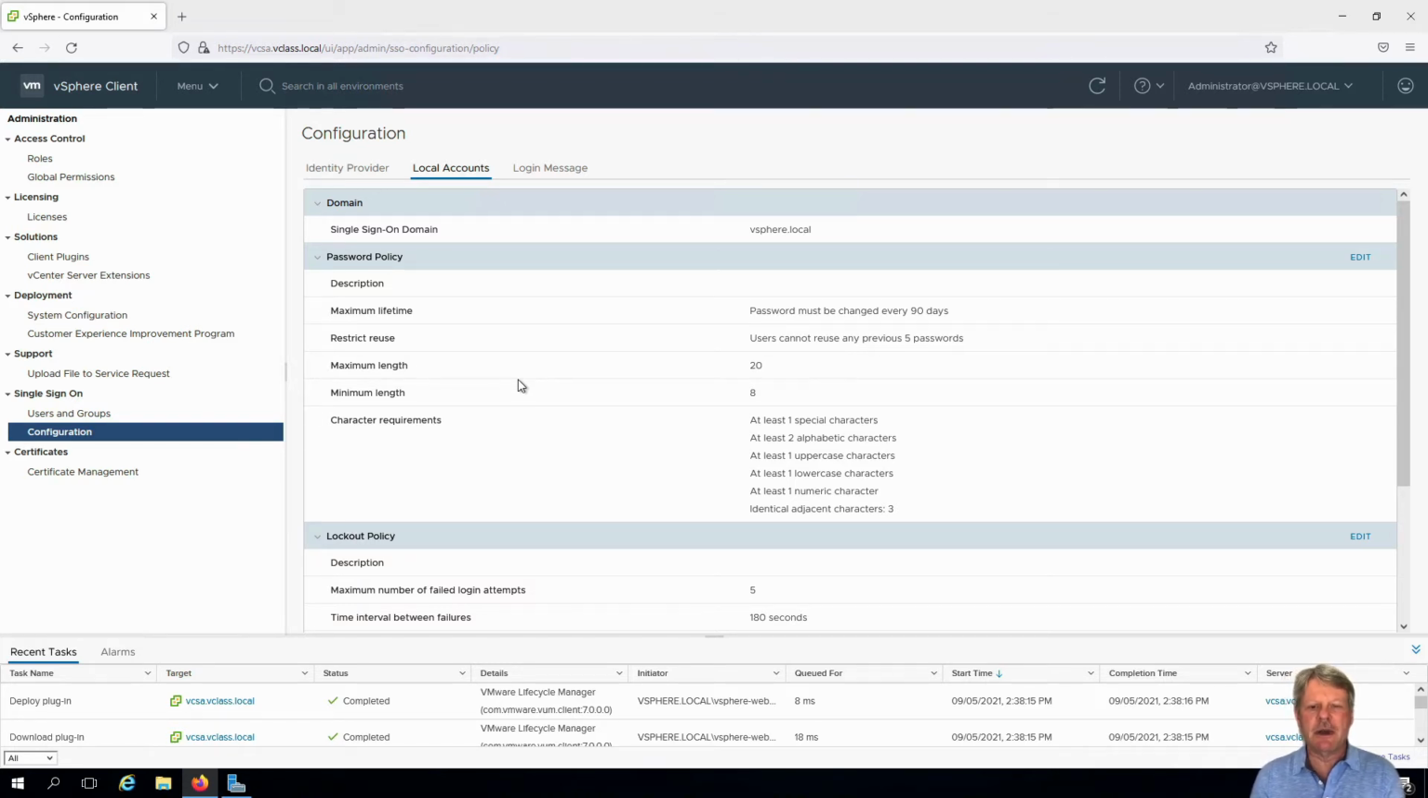What we want to do, and again, this is something that you're not going to do in production, but you'll notice that the maximum lifetime of our admin password is 90 days, and that's not going to make it through the entire semester. We don't want to get into the position that our password's expiring.